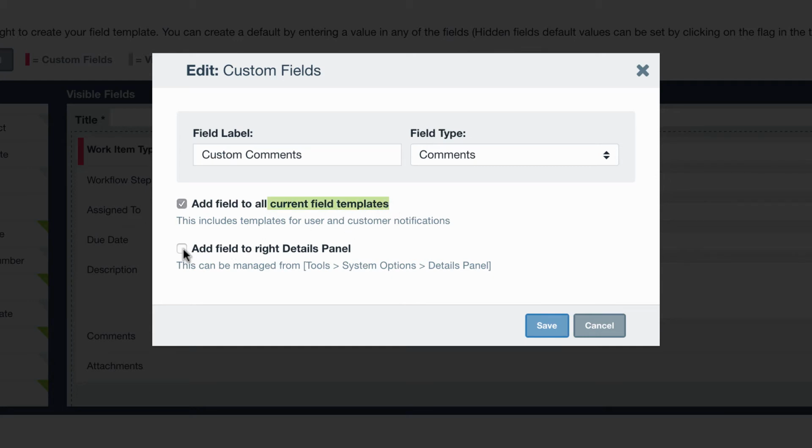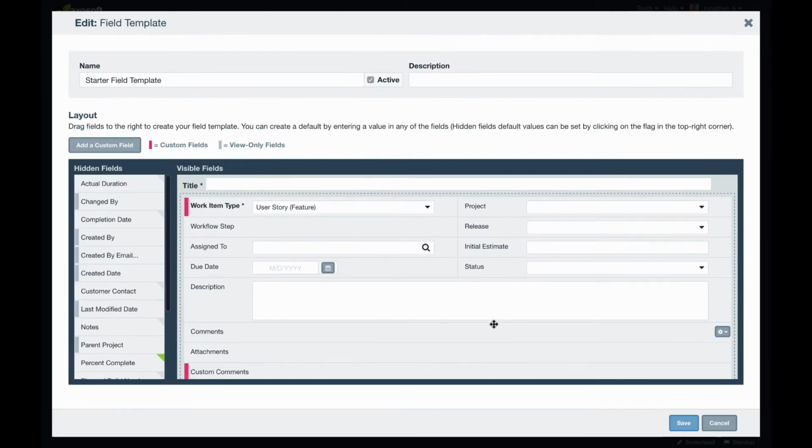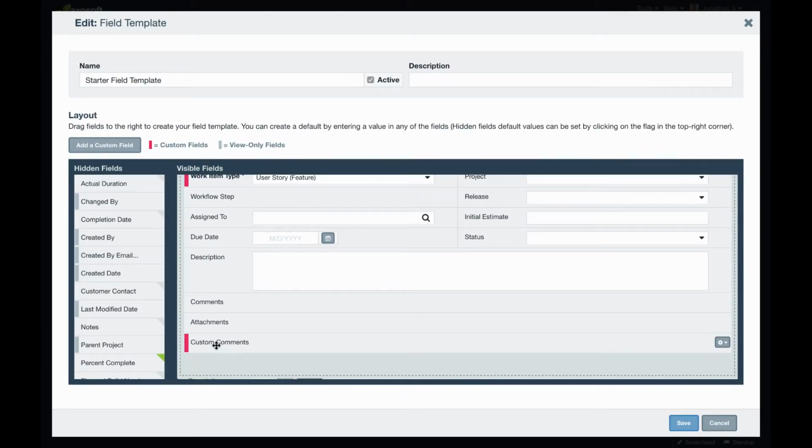existing field templates, and I'm also going to add it to the details panel. You don't have to select these options if you don't want them displayed, if you only just want them to exist in the database. Here they are. So here it is down here at the bottom, the custom comments. Why might I want this custom comments field? Well, there might be comments that you wish to make internally.